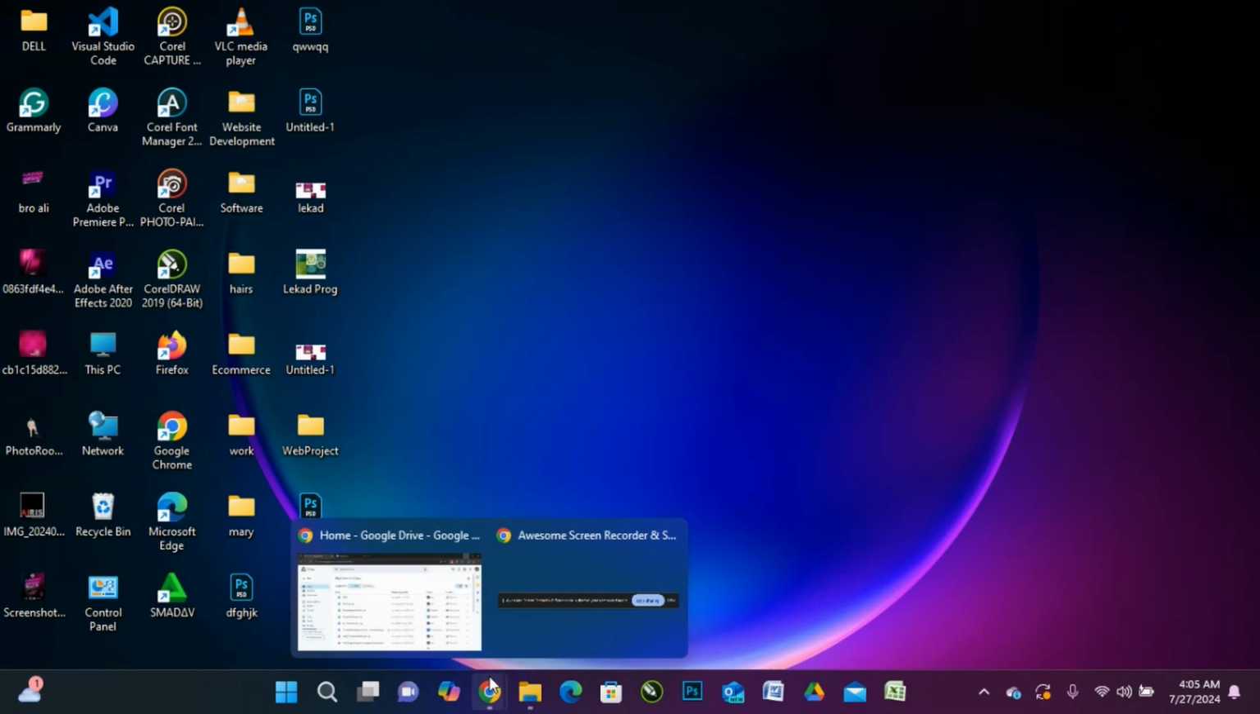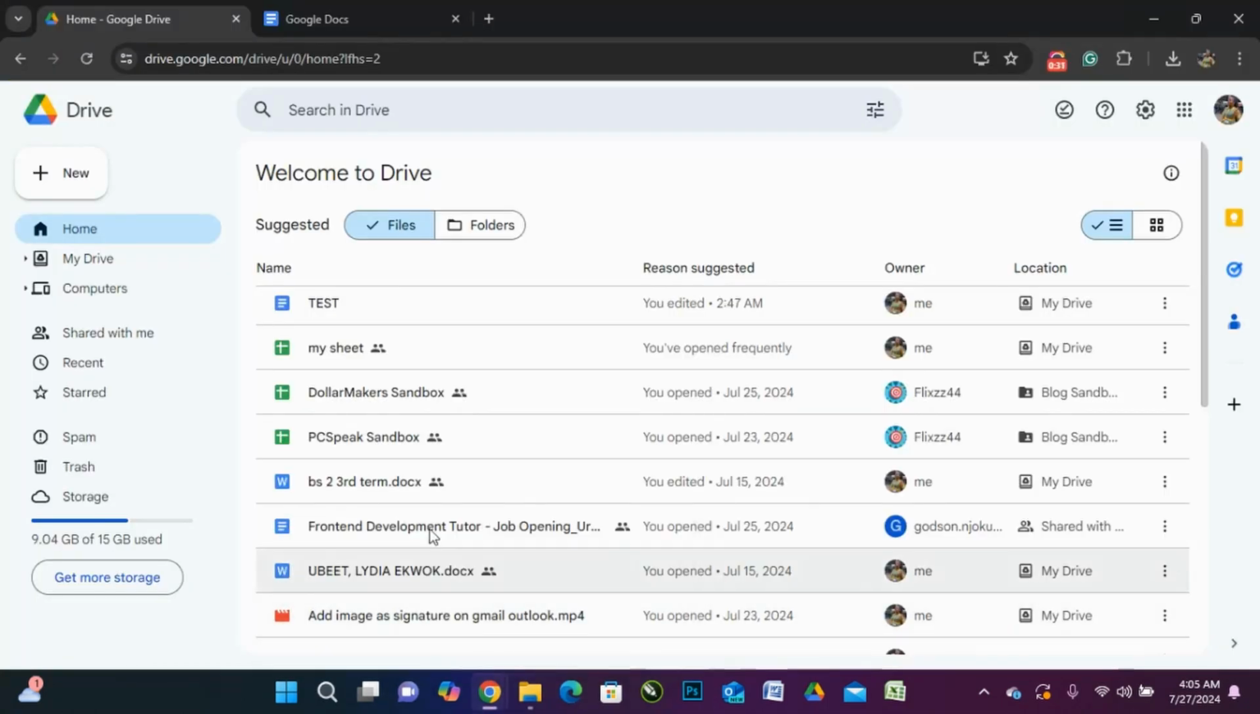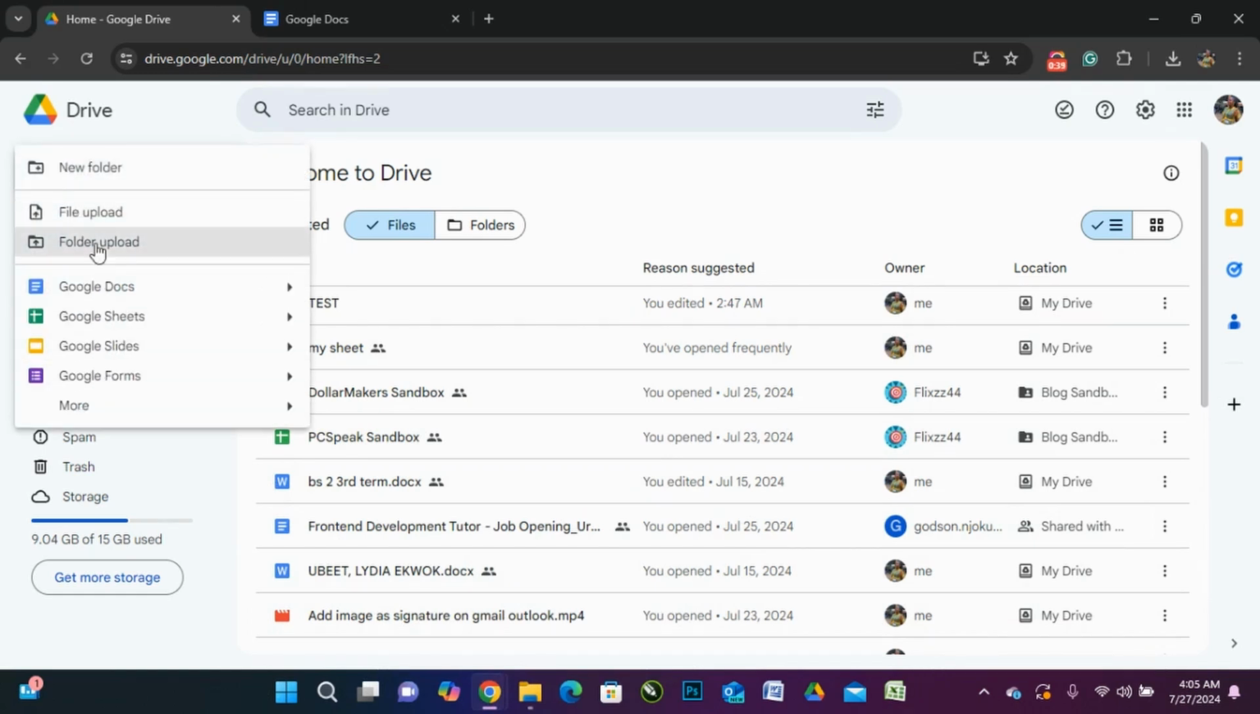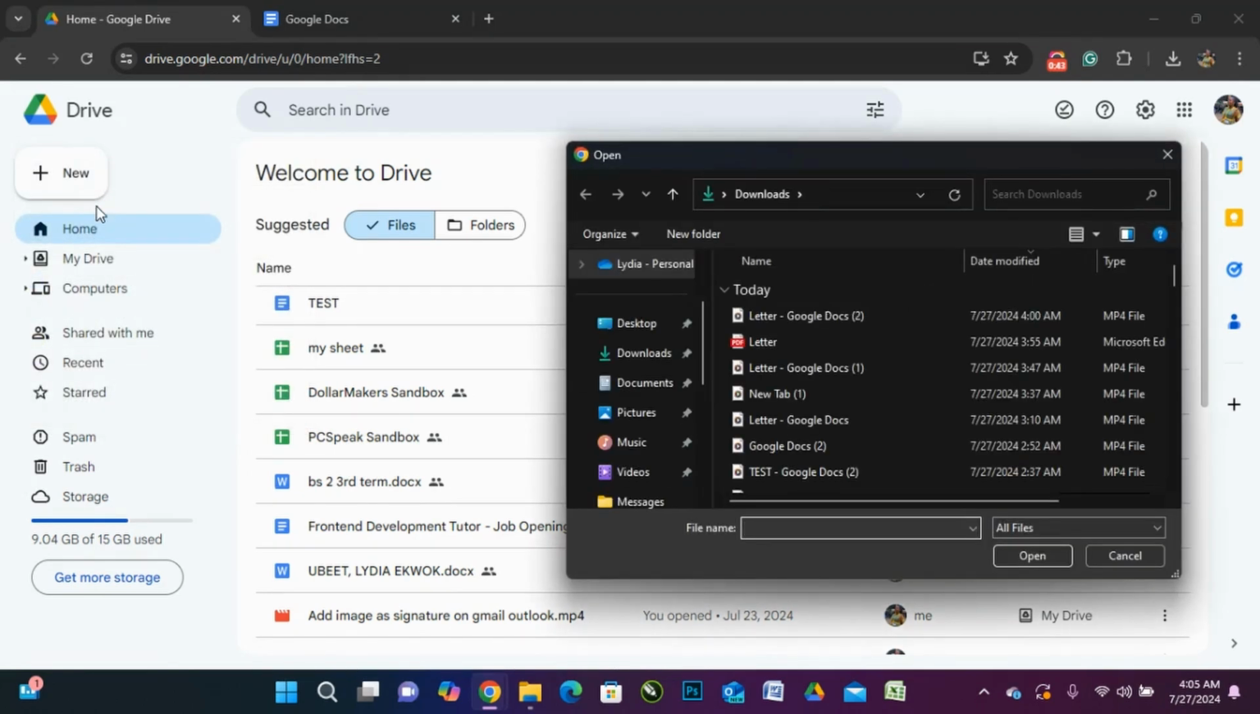So you open up your Google Drive in your web browser. Then you click on the plus icon here. From the menu that appears, select File Upload. Now you browse through and select the PDF file you want to convert into a Google Doc. Then you click Open.